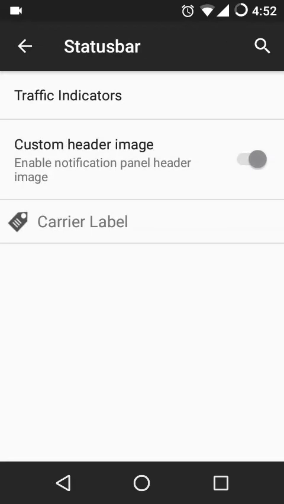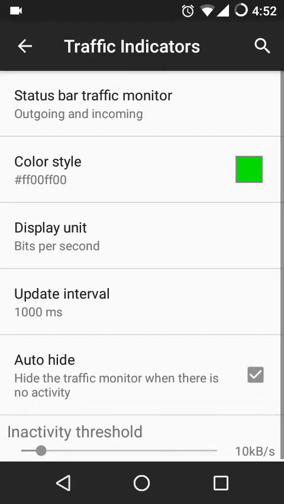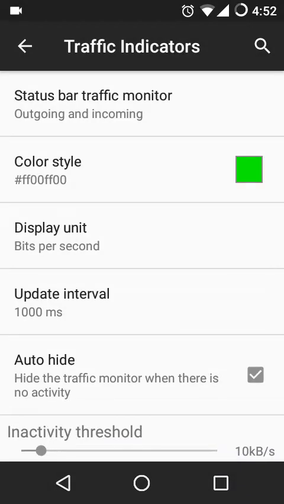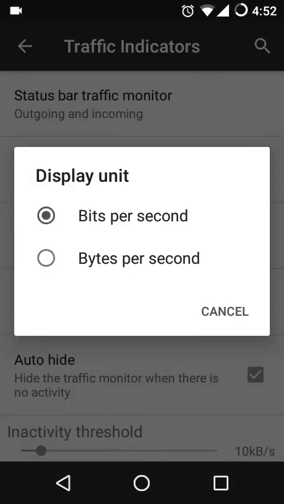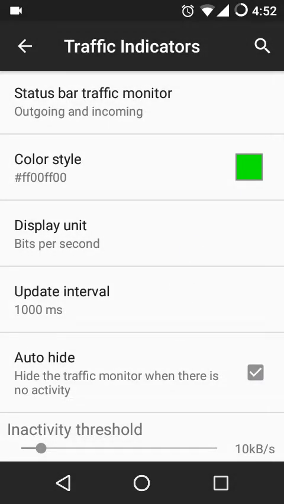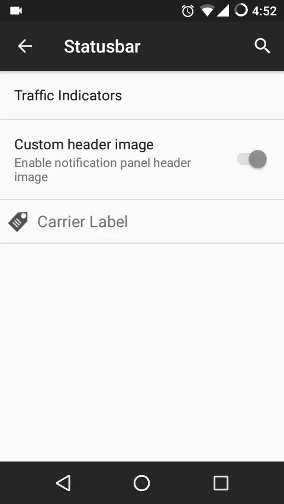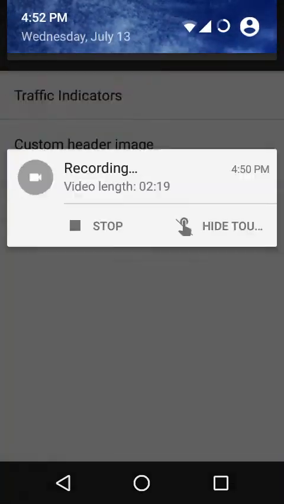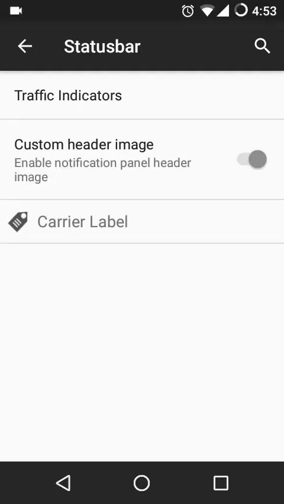Then we have the status bar settings. At top we have the traffic indicators. Either you can show the outgoing traffic or the incoming traffic, or both of them. Then you can customize its color and display unit. We have the update interval then, and if you want to auto hide the arrows when there is no data exchange going on, you can do that too. And in the end we have the inactivity threshold. Then if you want to have a custom header image pack, you can do that too, and I believe that this is the random nature's image pack, but I'm not sure though.